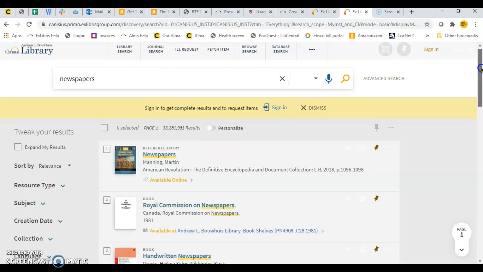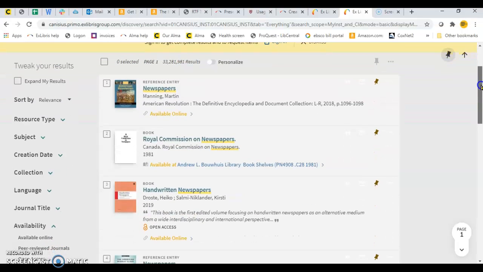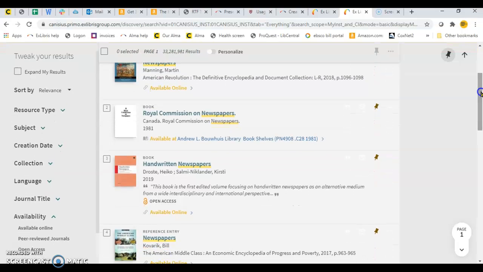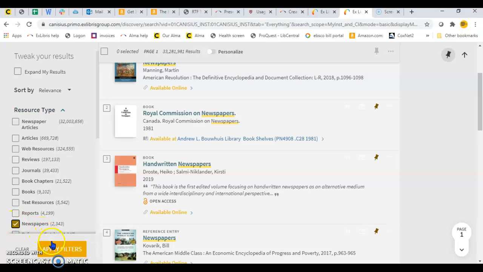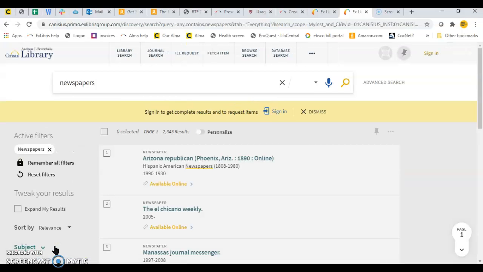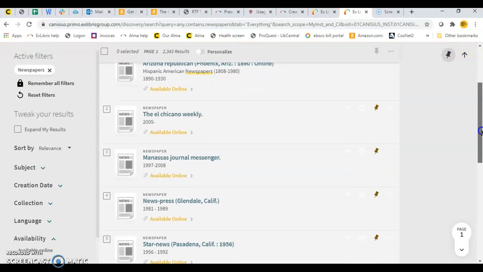So how to find specific newspapers titles, you scroll down, and on the side there is this resource type. Click it. You see there's newspaper articles, but a little further down there's this newspapers, and on the right side there's a red check, which means that would remove them, but on the left side you have a box. You click on it, it gives you a yellow check mark, and you click apply filters, and then it will bring you down to all the newspapers we have access to.